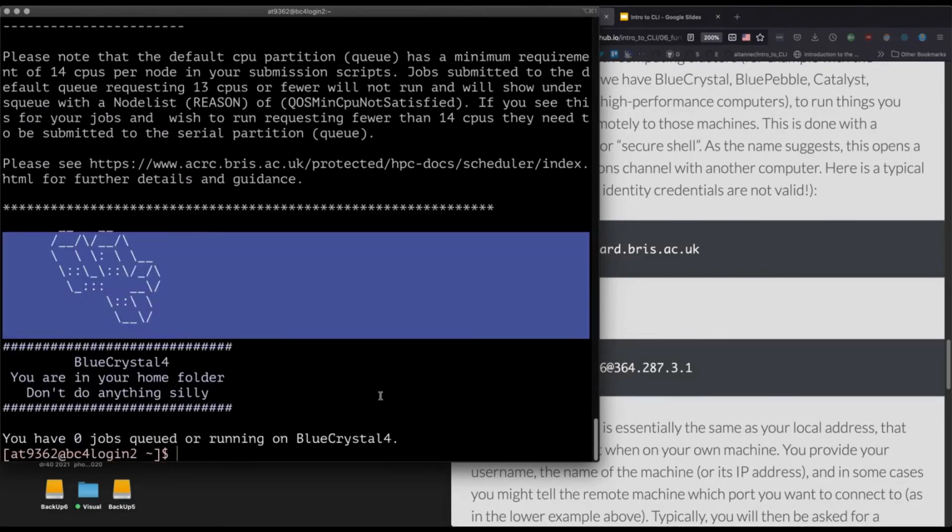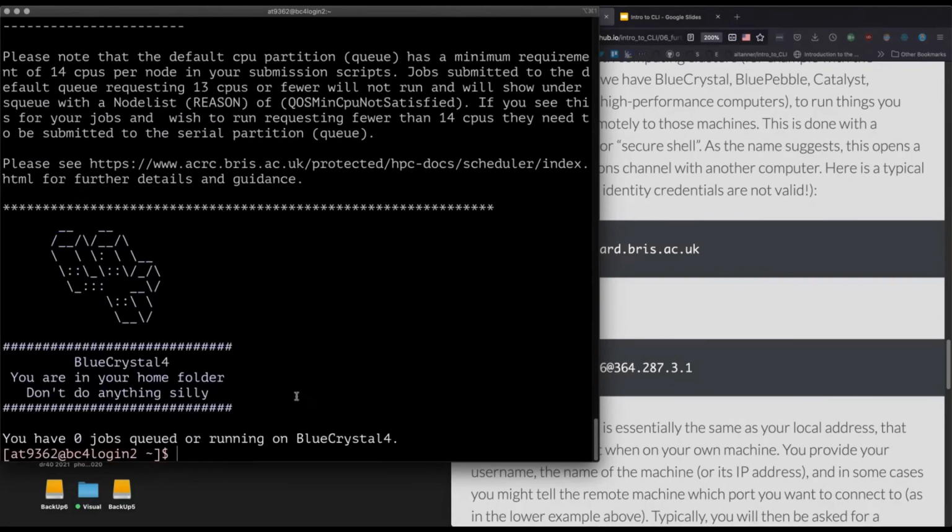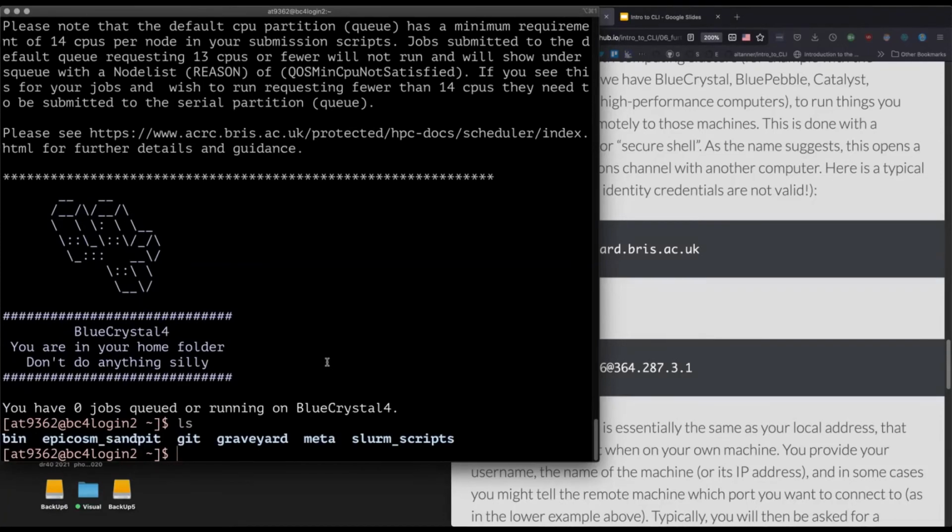Apart from this, I drew that for some reason. But there you go, Blue Crystal 4. That is also in London. So I am in a completely different place.